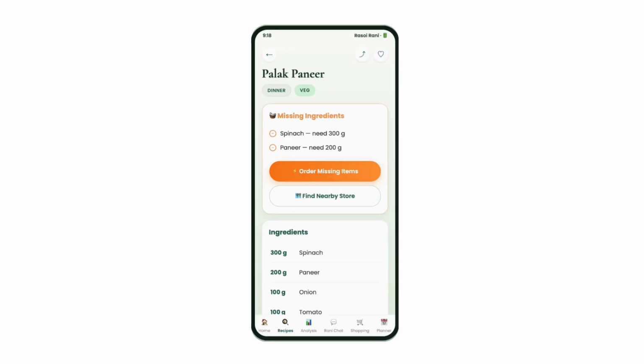This is a real palak paneer recipe. The app already knows I am missing spinach and paneer.